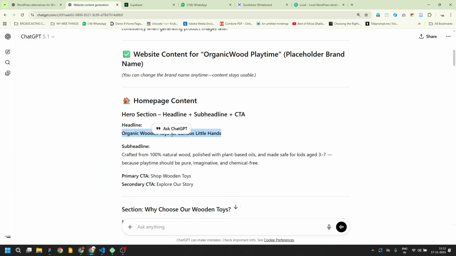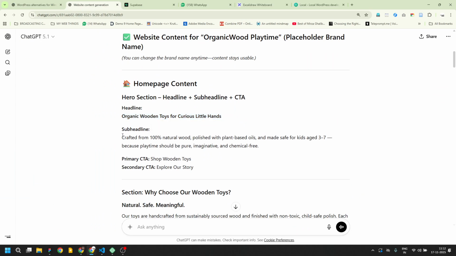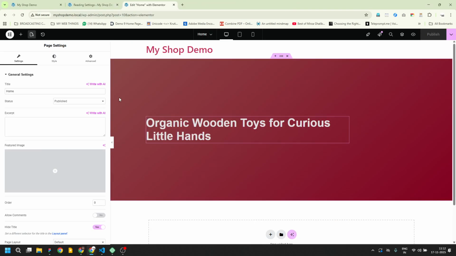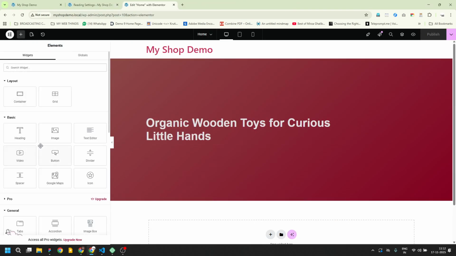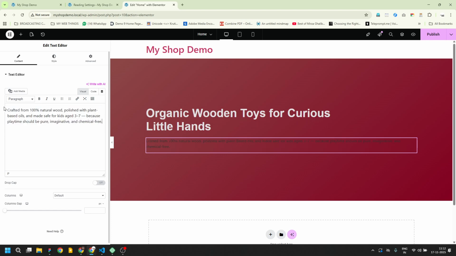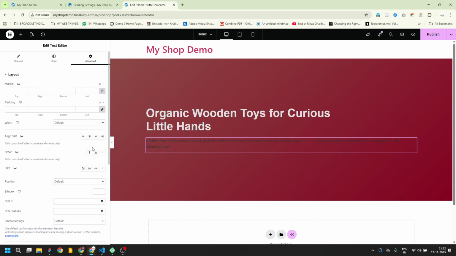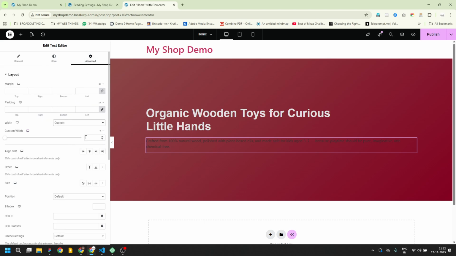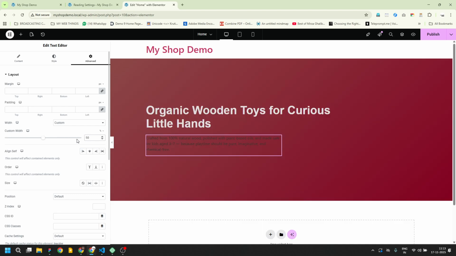Let's go back to quickly our chat GPT, and I see there is a sub headline. I'm gonna copy this and then add another element, and this time I'm not gonna go for heading but rather text editor. We will click it, drag it, leave it below this, select the text, paste my content, go to the advanced, go to the width, custom, change it to 75 or maybe smaller than that. Let's go for 50, makes more sense.